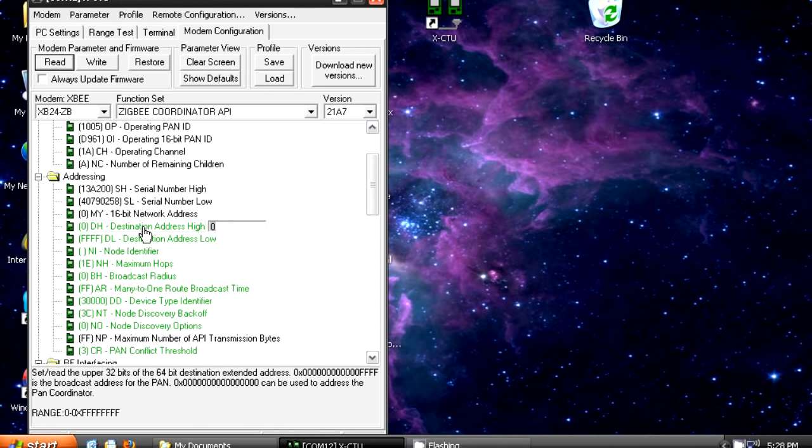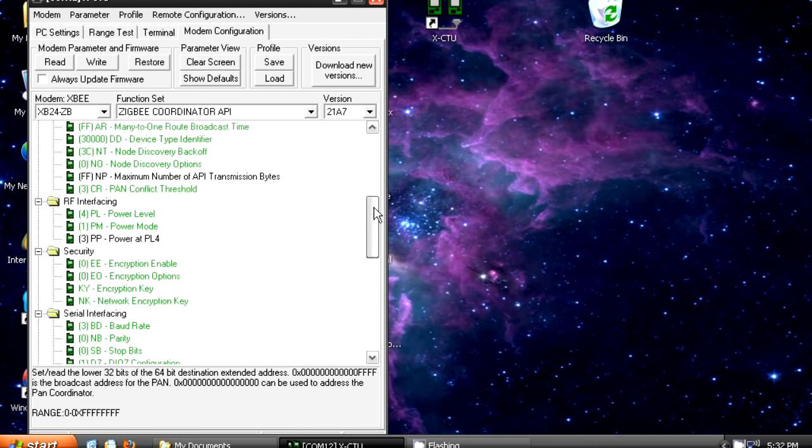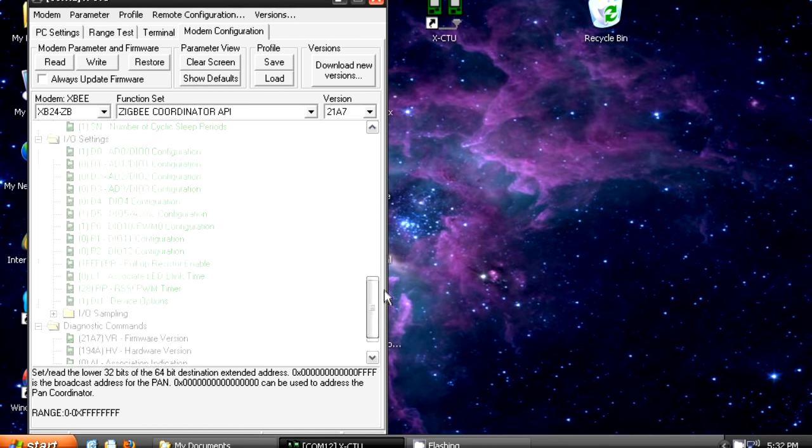Now, the destination address. If you want to send communication to just one XBee, you can put its serial number in here, both the high and the low serial numbers required. However, if you put in a 0FFFF, like it is in here, it actually sends a broadcast to all of the devices within the network. That's really cool. The other option is to make it all zeros, which means that you're just going to send communication to the coordinator.